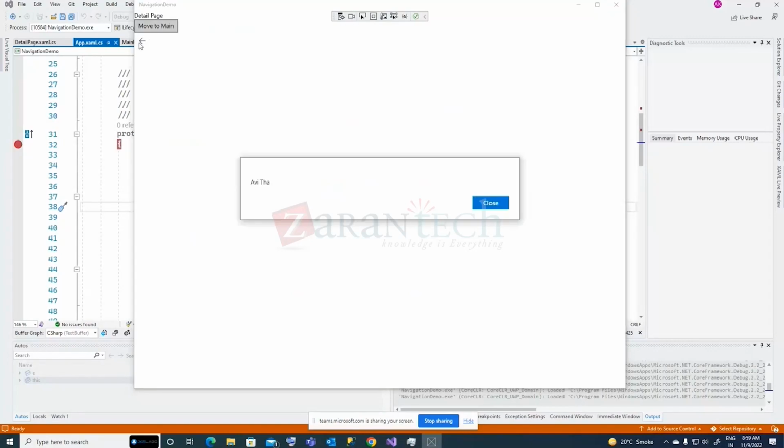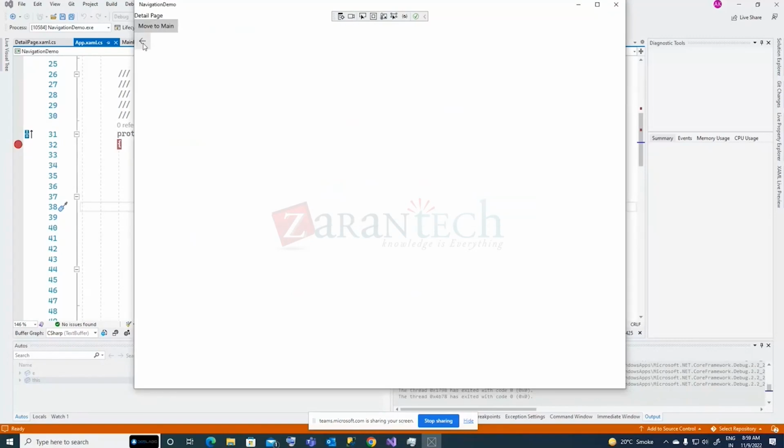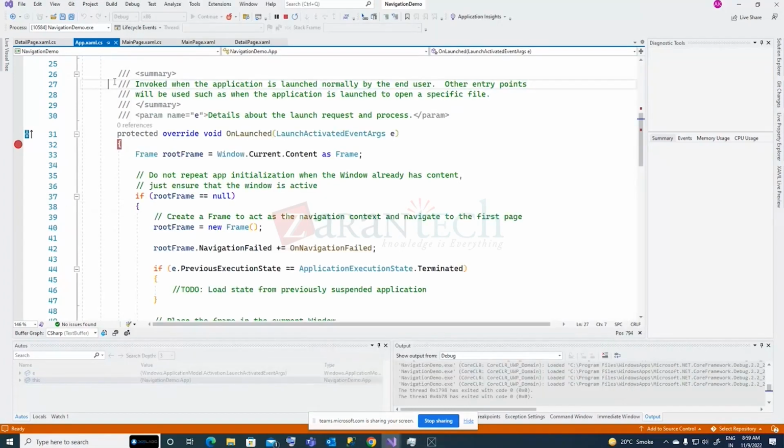Now you can see that I have created a button which looks like a back button. So this is the way you can create a back button.